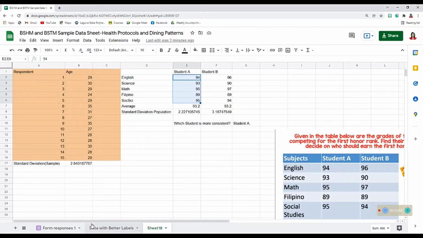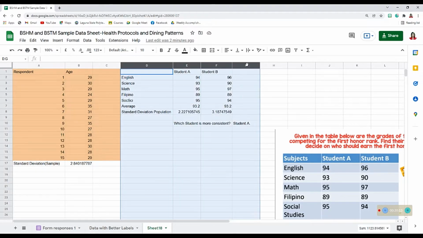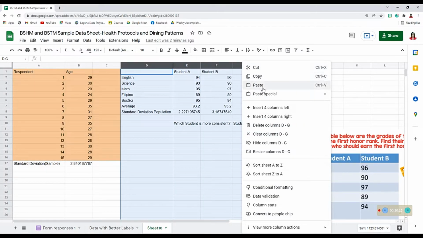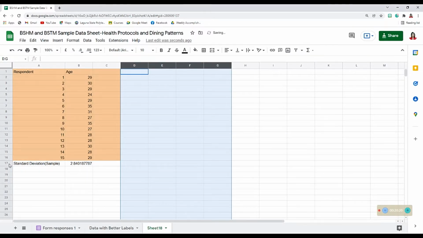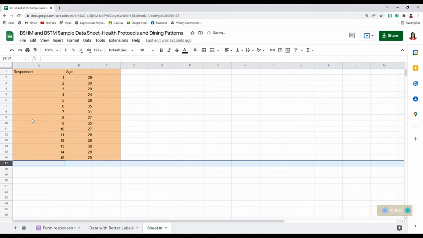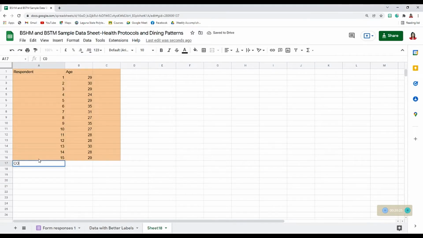Okay, let's go back to our data sheet. Burahin ko na muna to para malinis yung spreadsheet natin. Ayan. Delete natin siya. This is the coefficient of variation. Okay, sabi natin for comparison siya ng dalawang variable na hindi magkaparehas ng unit of measurement.